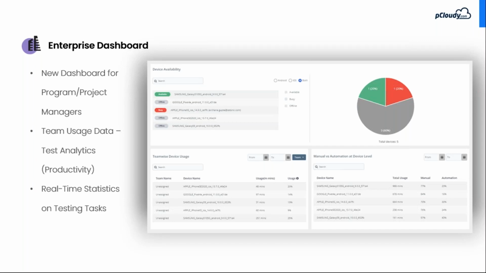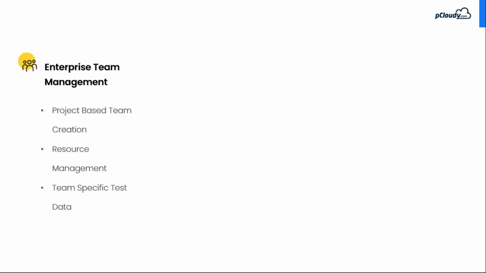After the enterprise dashboard, we'll move on to the next feature, which is the enterprise team management. Enterprise team management is another new feature focused on enterprise customers, as I mentioned earlier. Enterprises these days work on different projects and different teams. They want teams to be managed centrally. They do not want the control of the devices or the data or the artifacts with the team members, right?